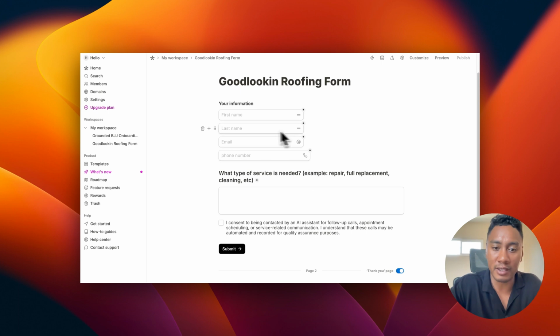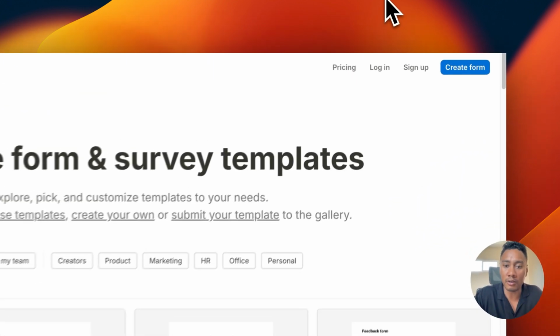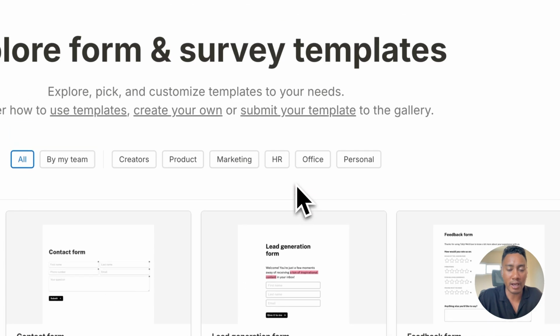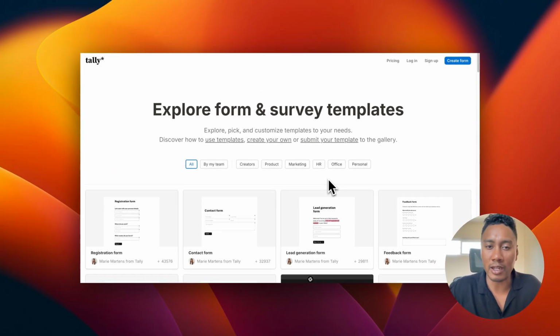So now that we have this set up, go ahead and create your form by using the form templates, and customize it as you'd like. And then the next step is for us to jump into Vapi so that we can start setting up our AI assistant for this lead qualification system.